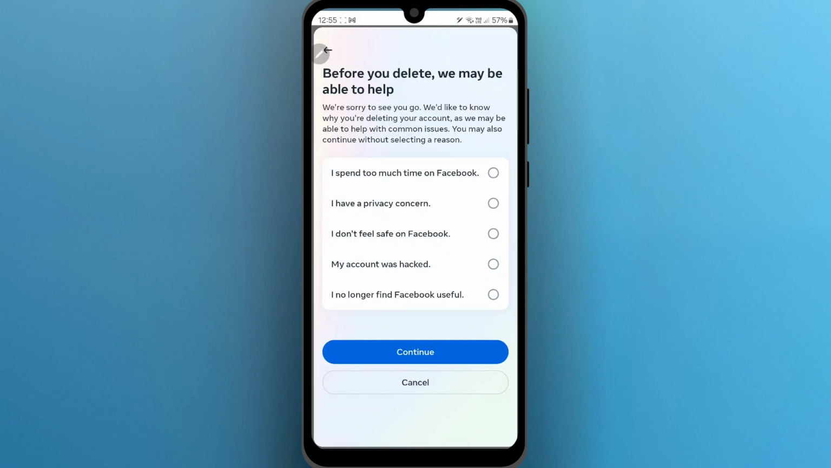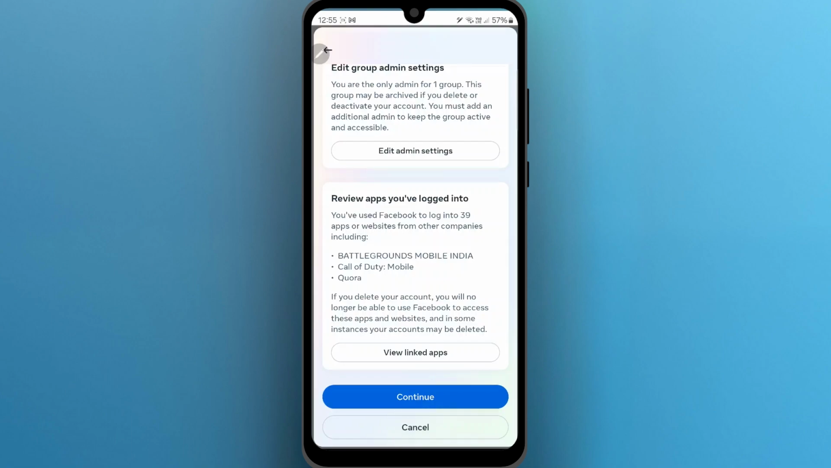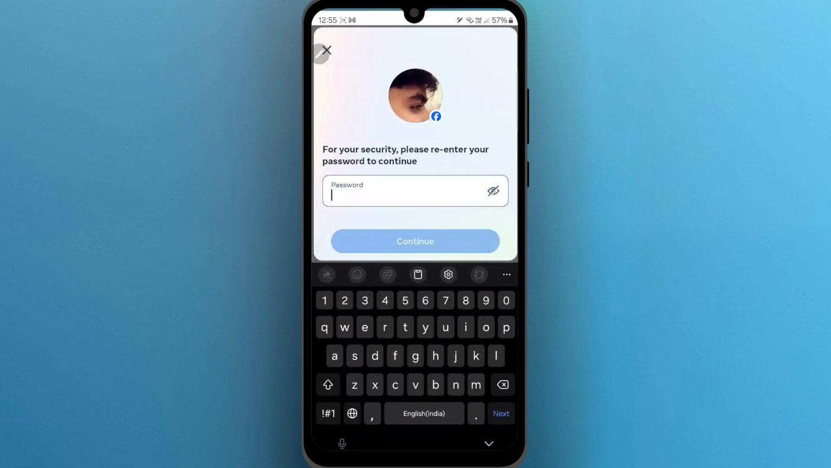Now on this page, you'll have to choose the reason for deleting your Facebook account. So I'm going to choose any one of these reasons and I will click on continue. Now I'll click on continue again. After that, you'll have to scroll down and click on continue again.